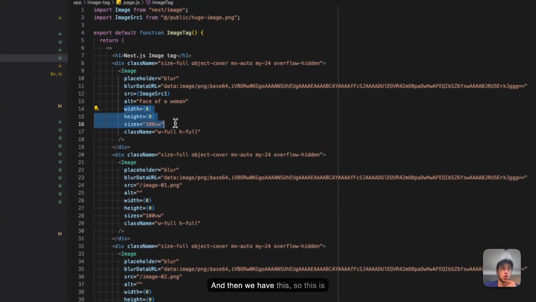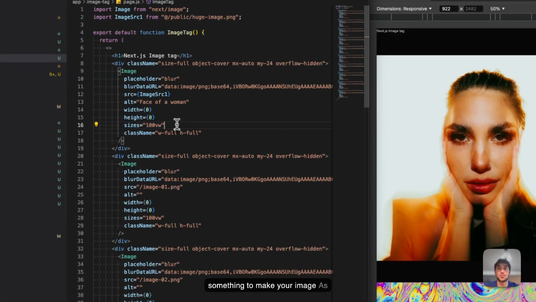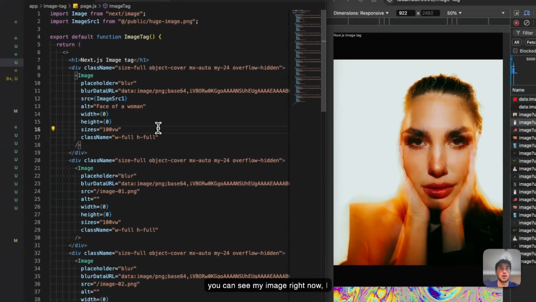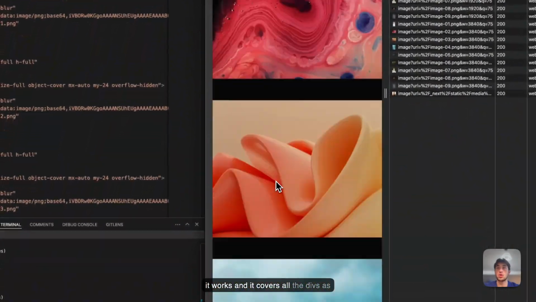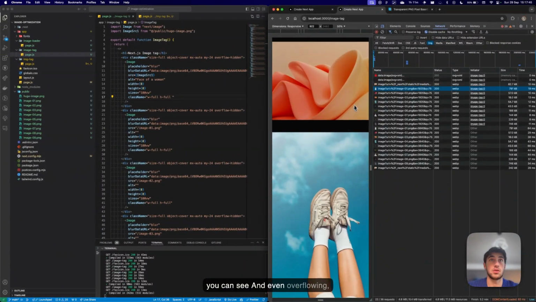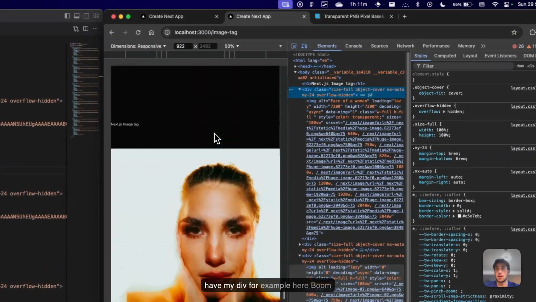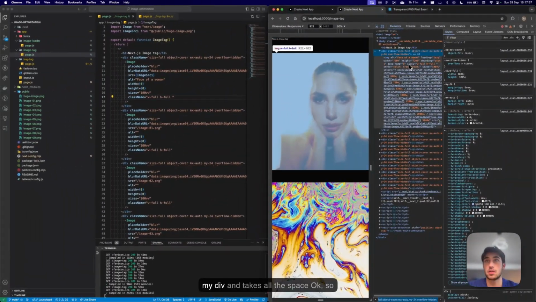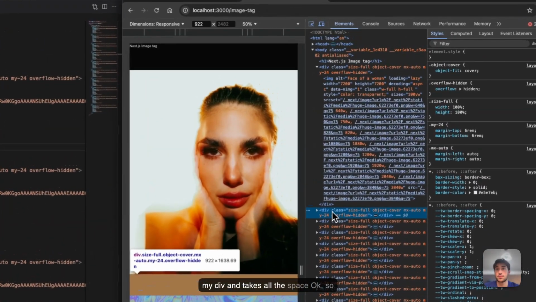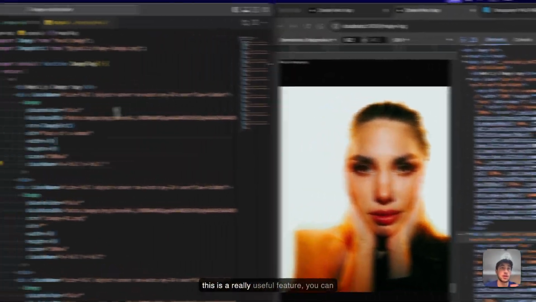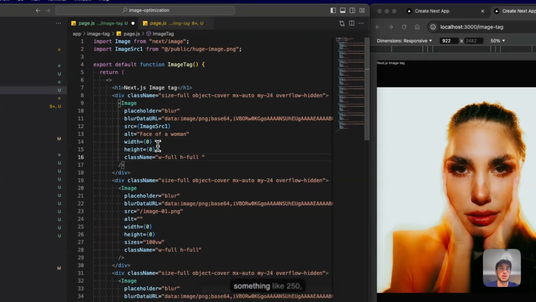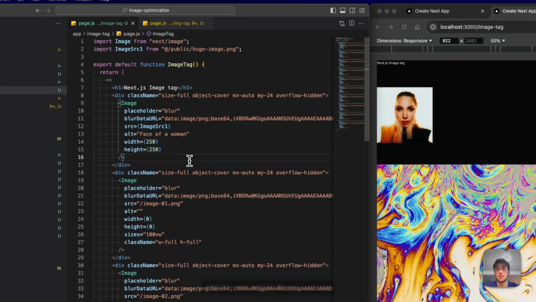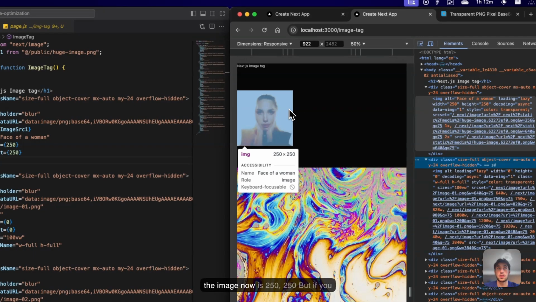And then we have this. This is something to make your image fit. As you can see, right now I don't have any object cover on it, but it works and it covers the whole div, even overflowing. Here is my div, and it takes all the space. This is a really useful feature. You can put concrete values here. If I put something like 250 and 90, as you can see, the image now is 250.